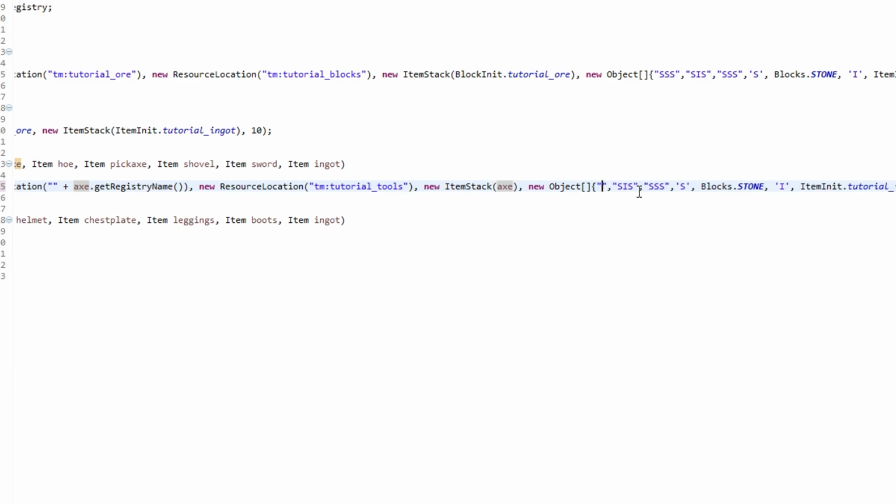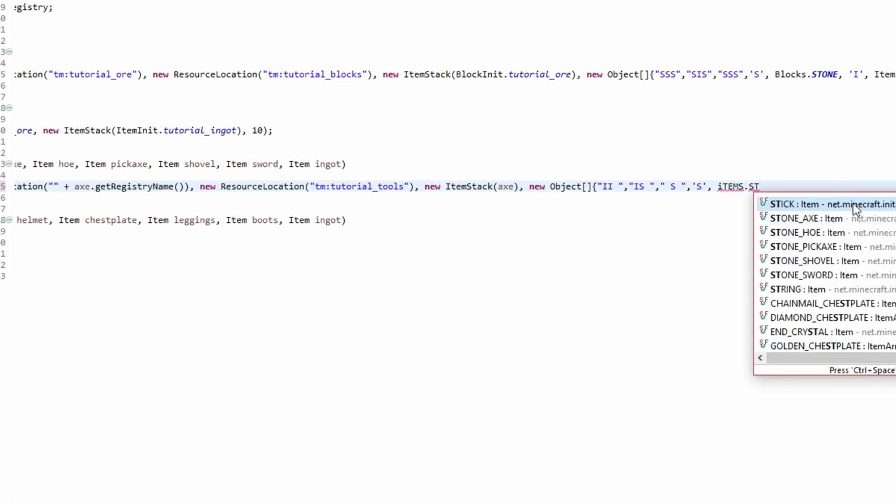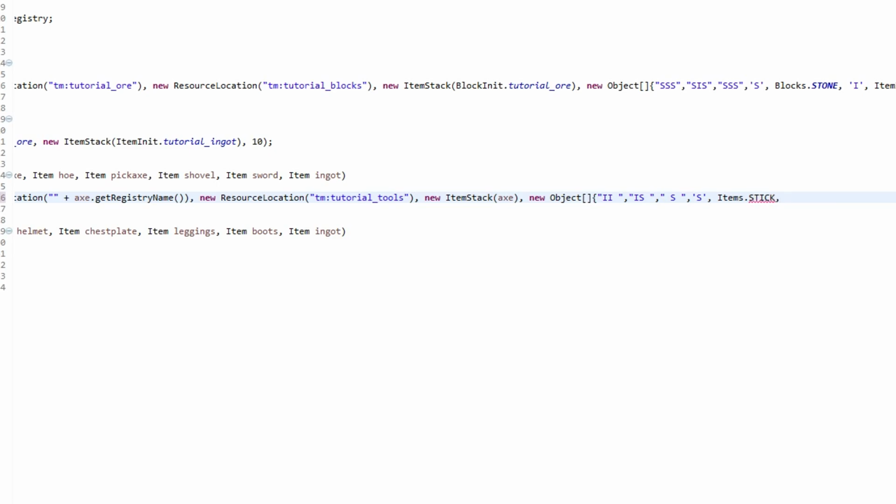Then to craft an axe, we use 2 ingots at the top row and a blank on the third column. Then an ingot and a stick, and then nothing. And nothing, stick, nothing. Spaces can be used to represent there's no item there. S is actually going to be Items.STICK. And I is going to be ItemInit.TUTORIAL_INGOT.